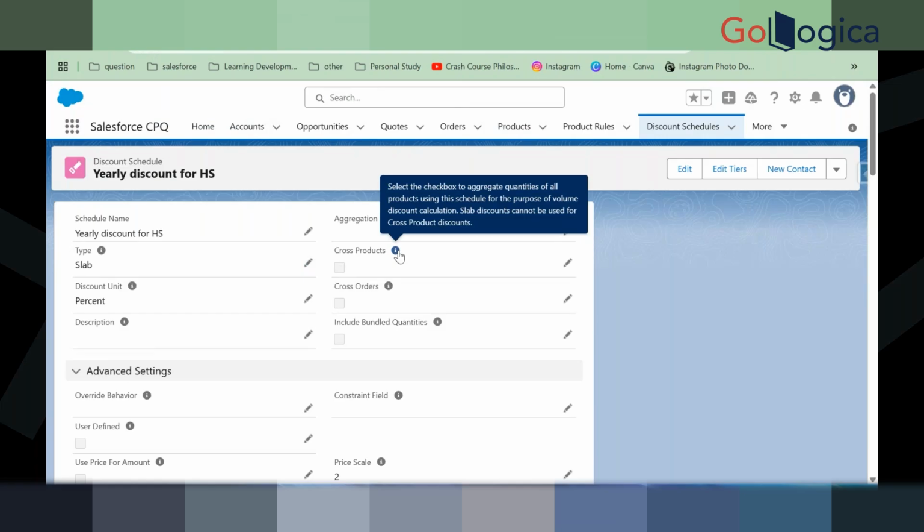So if you select a cross product here, what does it say? Select the checkbox to aggregate quantities of all products using this schedule for the purpose of volume discount calculation. If you want to implement a volume discount, like let's say for 100 quantity you want a discount of 10%, like for a particular volume, at that moment you will select a cross order product, but it is for a range, not for a slab. What does slab mean?